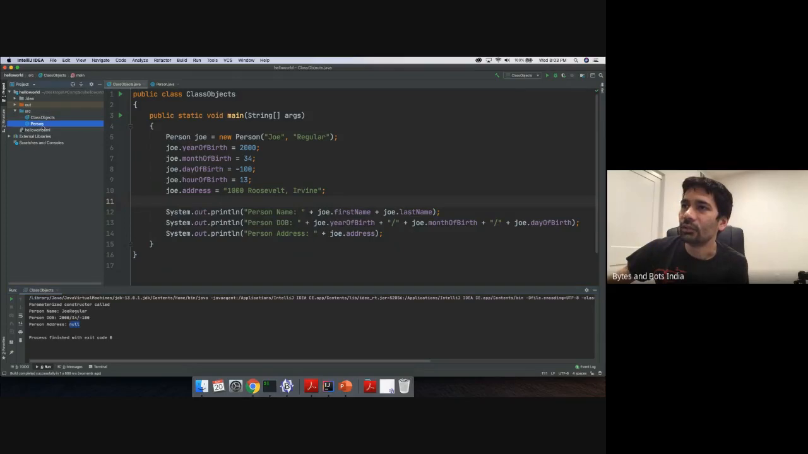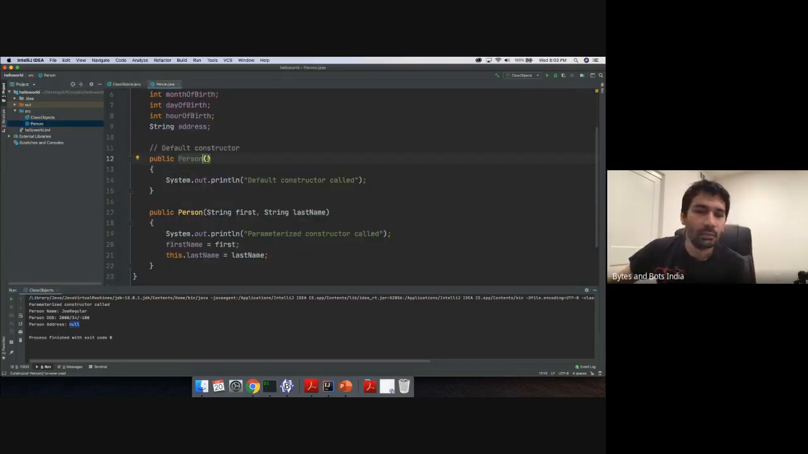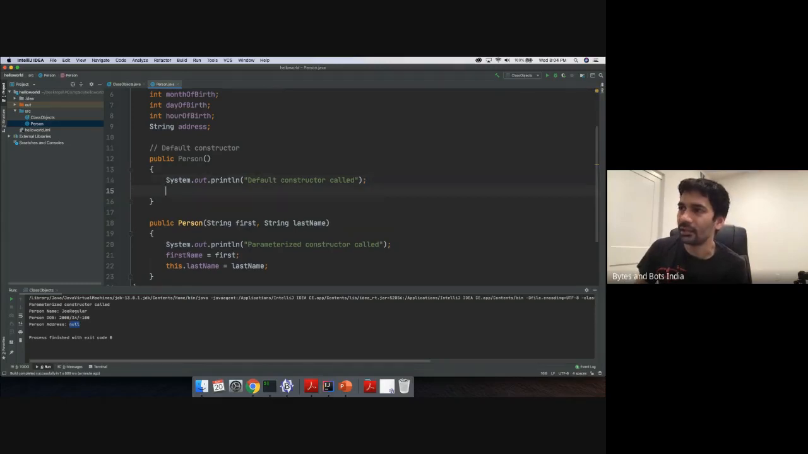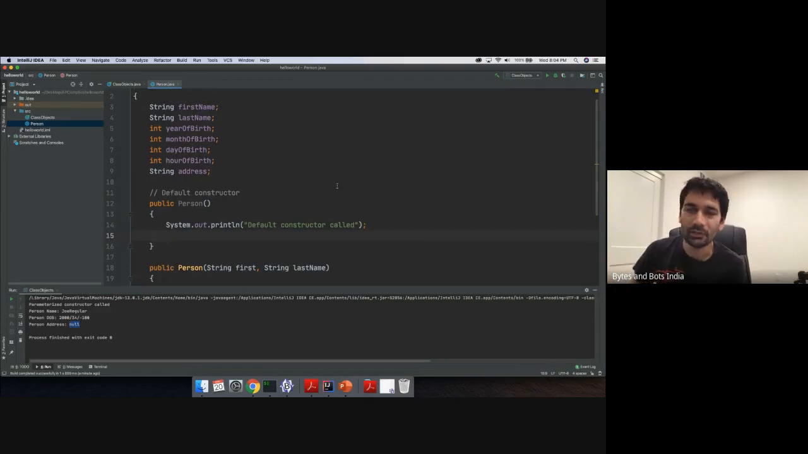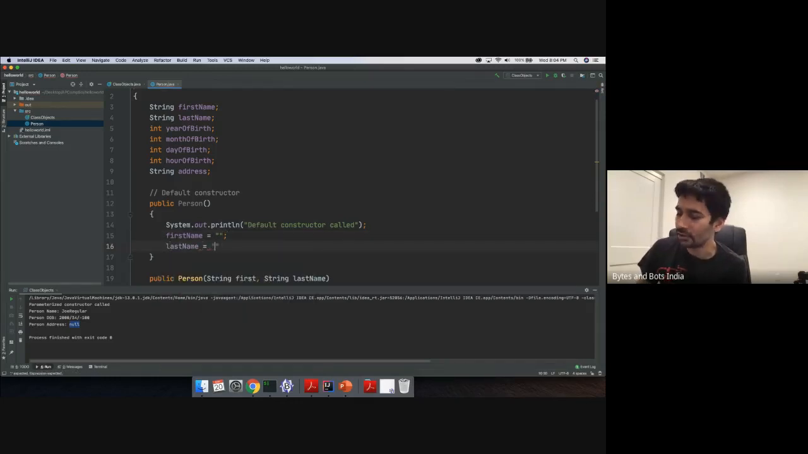go to person, and remember we touched upon this, constructors are a way to initialize, like give some values to our class variables before they get created, right? So after the default constructor called statement, let's give some valid values to our fields here. So first name, let's give it blank because we don't know what the first name is, but it cannot be null either. There has to be a first name. Last name is also blank. We don't know what the last name is, but it can't be null.